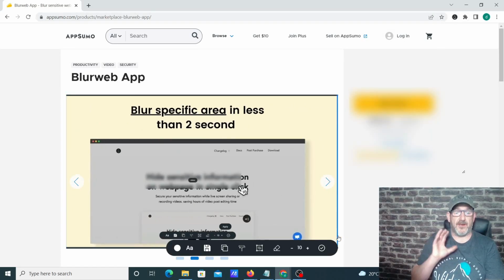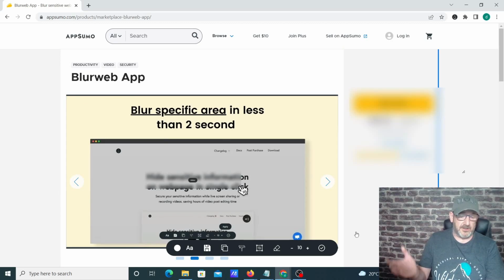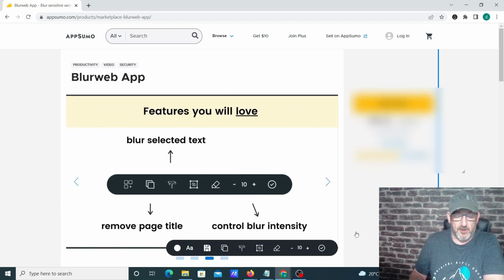And that's really it. That is all there is to show you. As I say, it's an absolutely nifty little tool, and I'm going to be using this an awful lot. It's going to save me so much time in post editing.